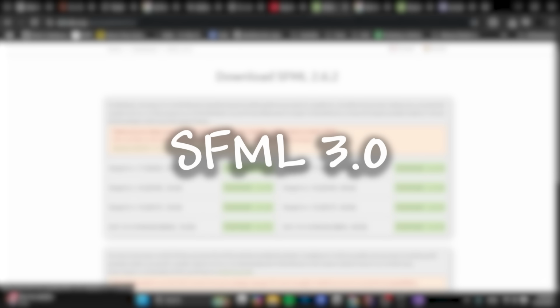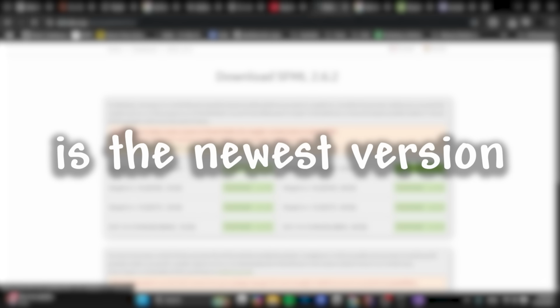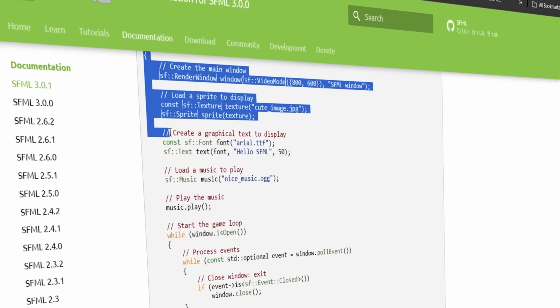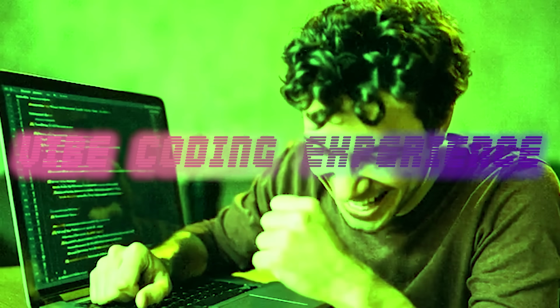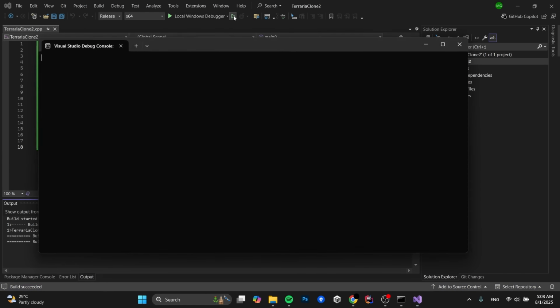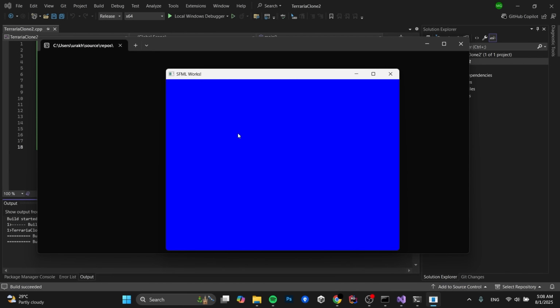So, SFML 3.0 is the newest version, and it has some different syntax than the older version. And get this, Claude doesn't know the new syntax properly. So because this would ruin my vibe coding experience, I decided to go with the older version for this. I finally managed to get an electric blue window up and running.